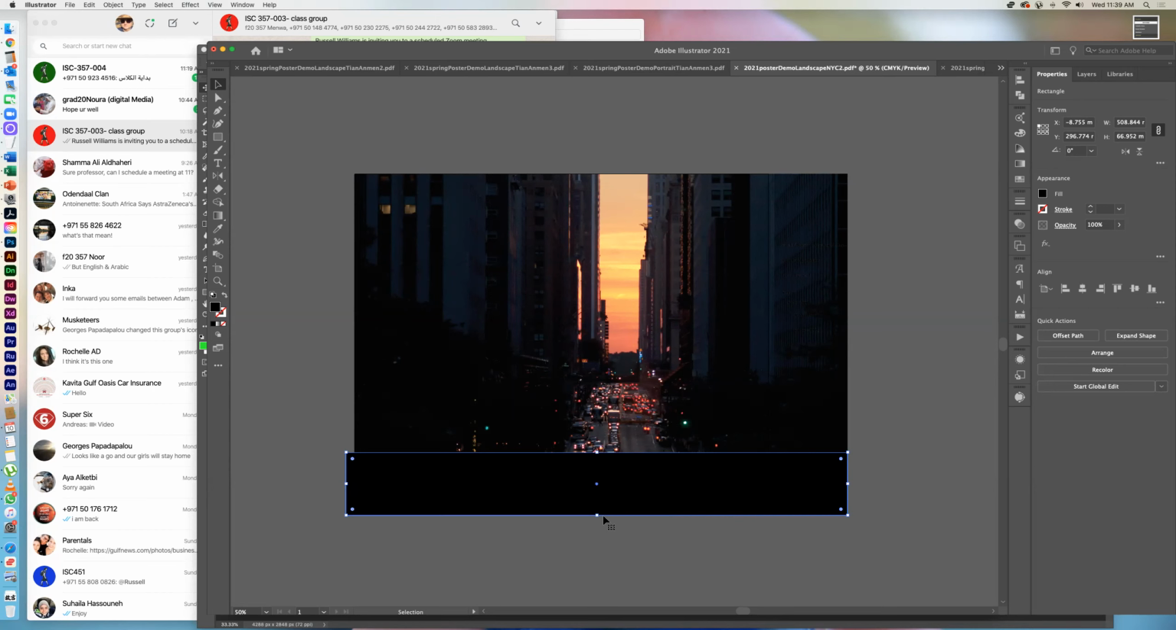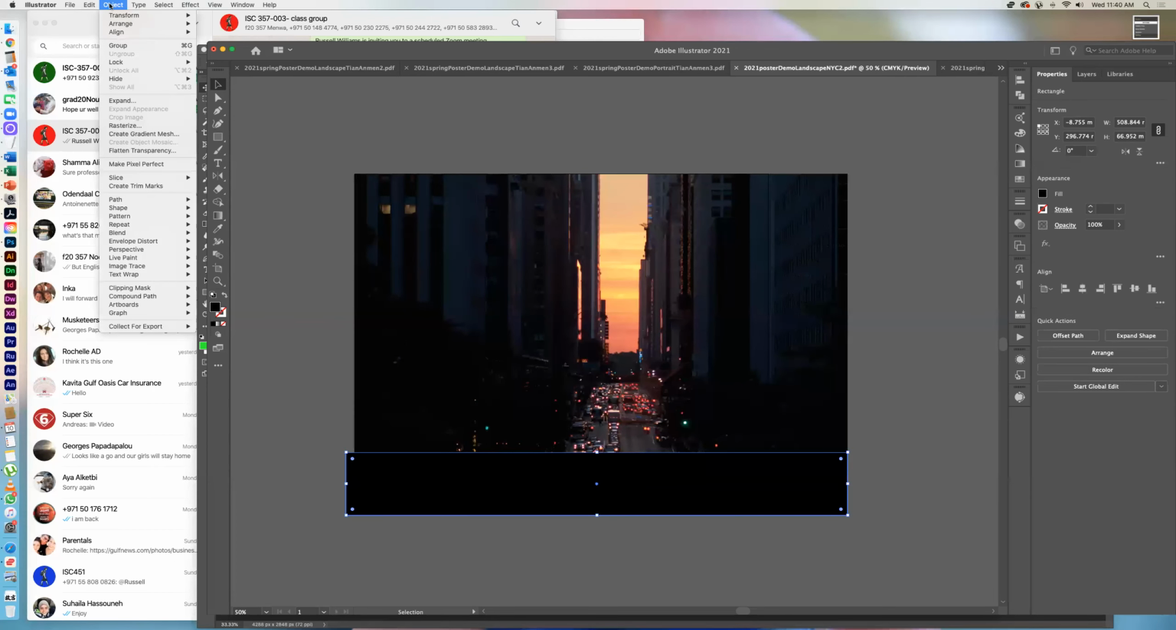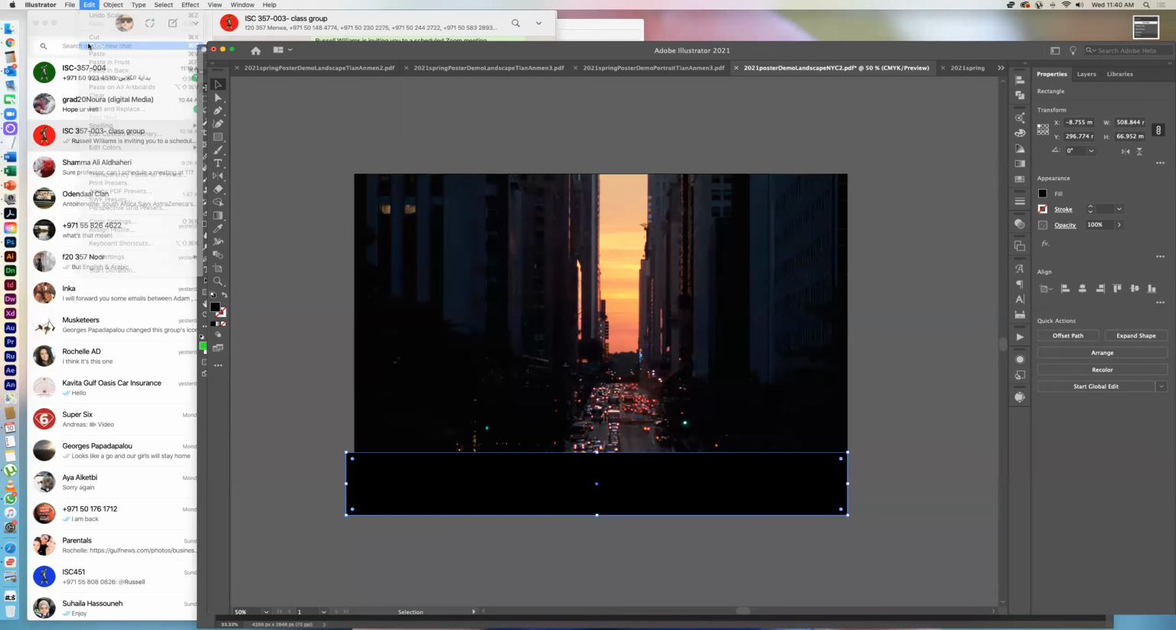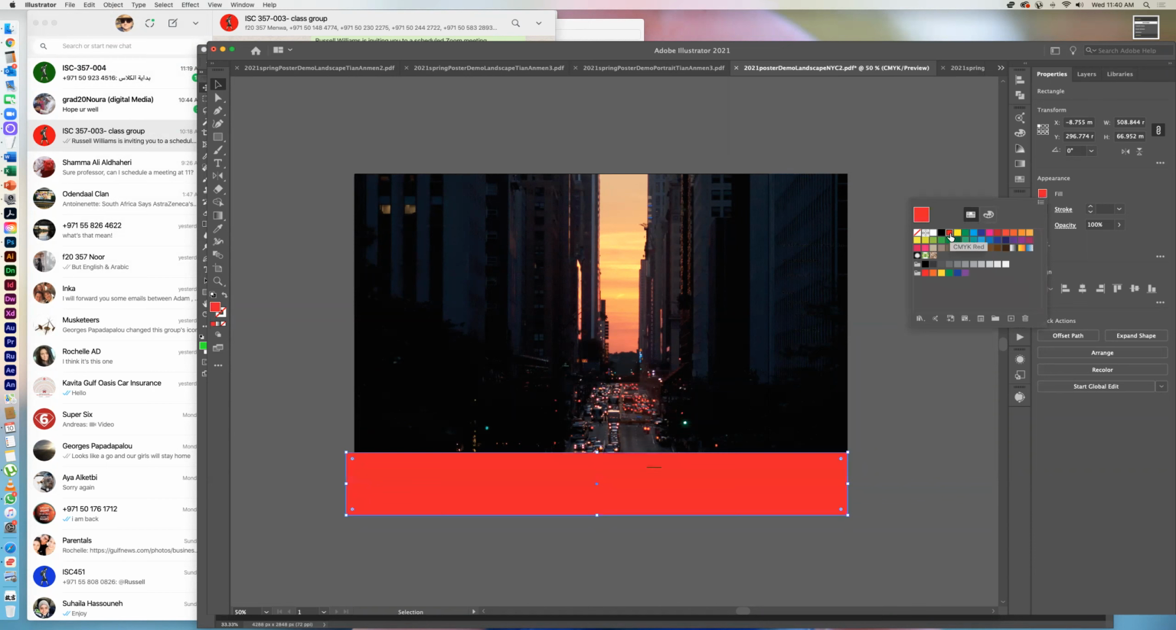And now, there it is. I believe there it is. So what I'm going to do is take this rectangle. I'm going to do edit, copy. So I'm going to copy it. Then I'm going to do edit, paste in front. So it's going to be exactly the same place. And just so you can see it, I'll go over here and change its color for a minute. Okay, so now you can see the difference between the two. I'm going to get rid of that garbage. Okay, so there it is.